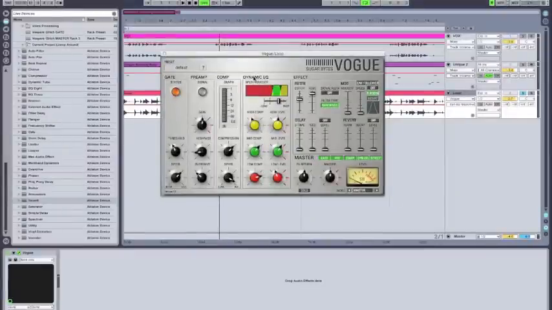The next section in Vogue is the dynamic EQ, which is basically a combination between a multiband 3-band compressor and a 3-band equalizer. And I'm not actually going to use this here because I don't really feel like we need to EQ the drum loop at all. So I'm actually going to deactivate this, and I'll show you how this is used on one of the other tracks later in the tutorial.